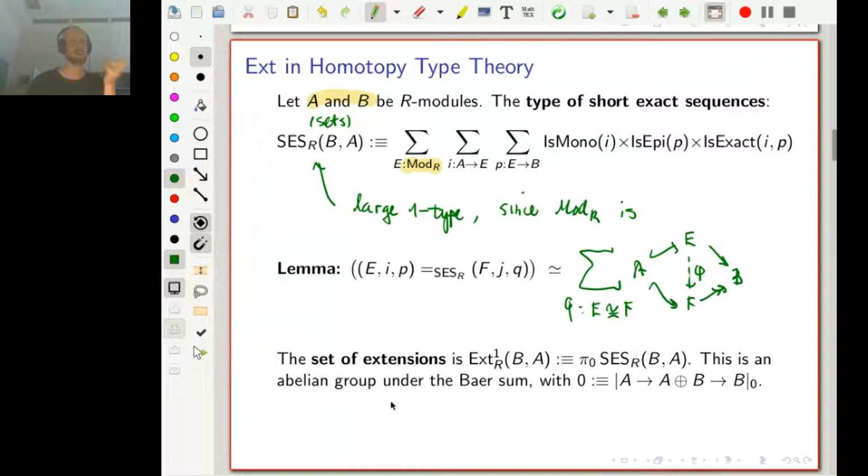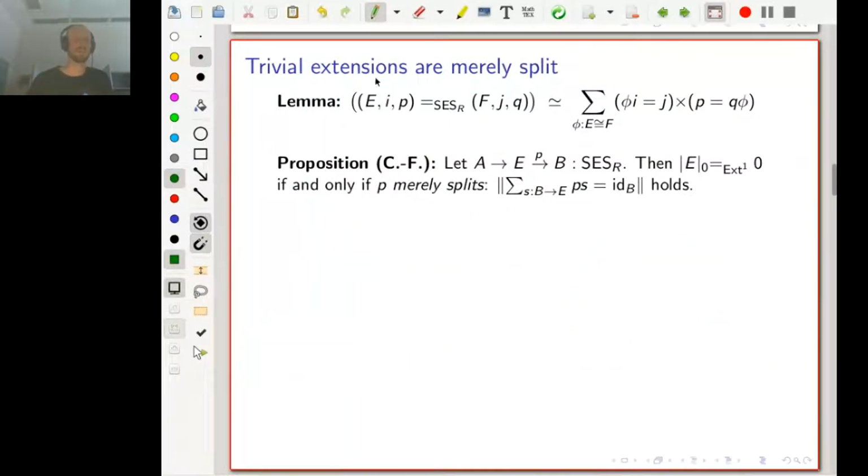Now this becomes an abelian group under the Baer sum. You can define that internally in HoTT, with the 0 being induced by the trivial split short exact sequence. So let's now see what the trivial extensions are, since we know paths of short exact sequences. And we'll see that the trivial extensions are the merely split ones.